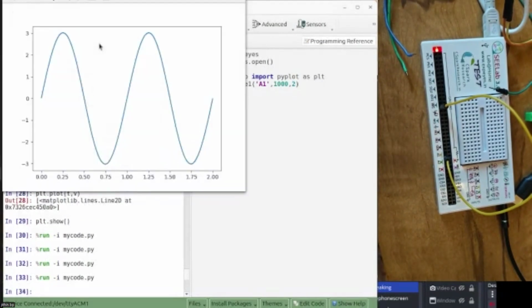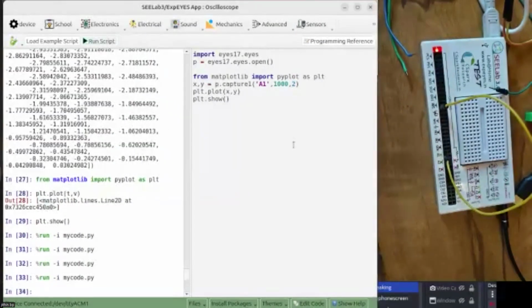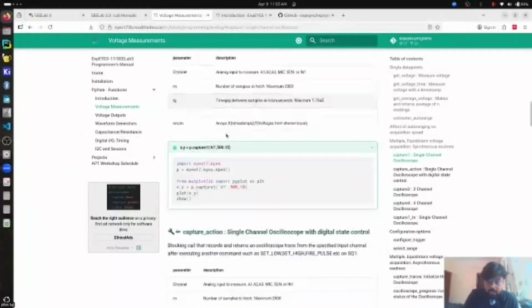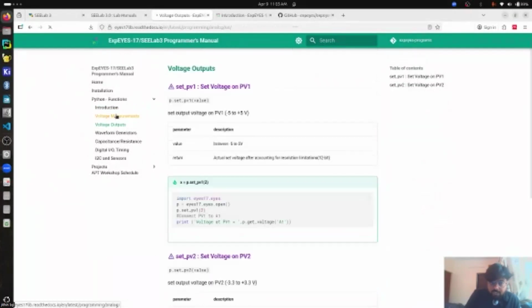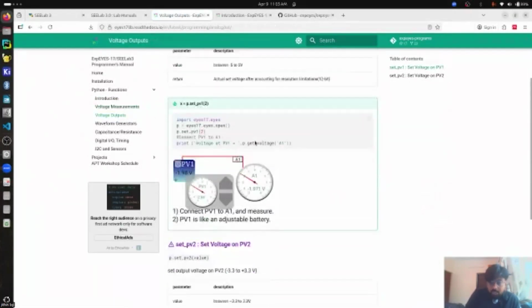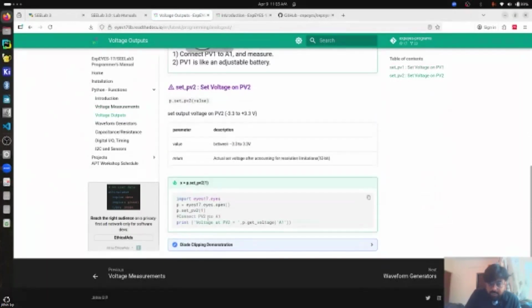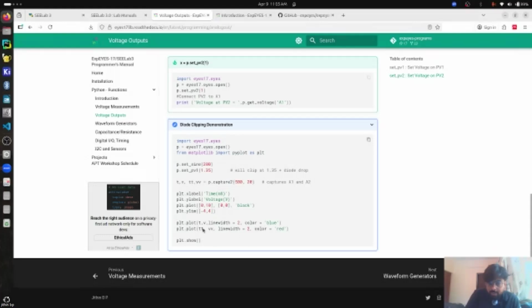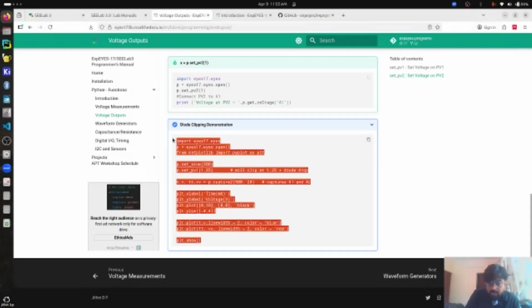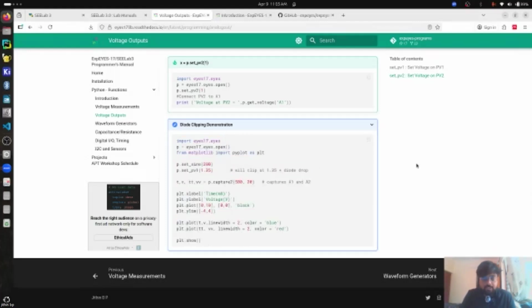There are many well-documented functions, all the functions that you find in this. Everything from, let's say, voltage outputs. If I want to set PV1 or PV2, there is a function call here. Similarly, set PV2. So if you want to do a diode clipping experiment, you can do it like this. The code is here. You just have to make the clipping circuit on your breadboard, and you can interface it.